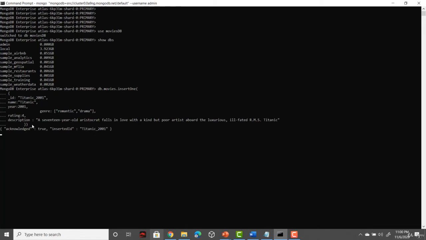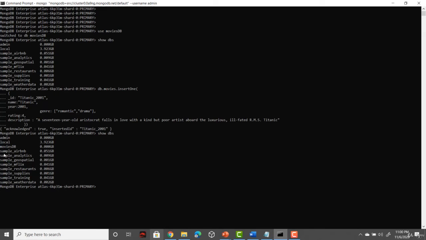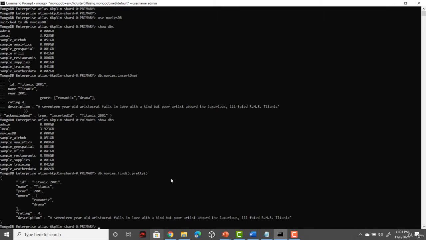So let me run it now. Here you got the acknowledged message and saw that it has been inserted. So if I say show dbs again, now you will start seeing that moviesdb inside your DBs list. Okay. And if I say db.movies.find().pretty(), it will start showing the document that we just inserted right now. If you wanted to clear the screen, just use the Control L command.